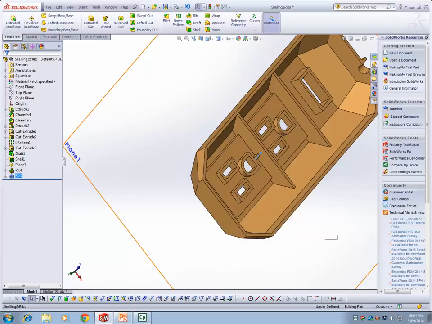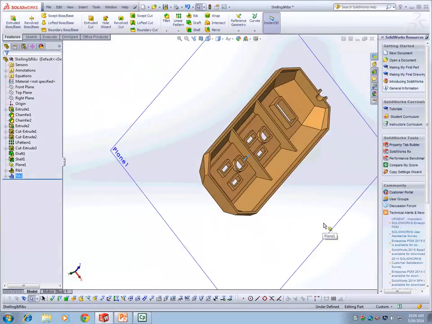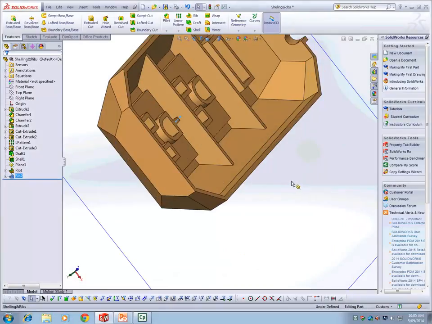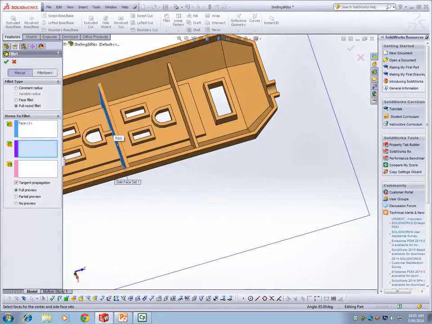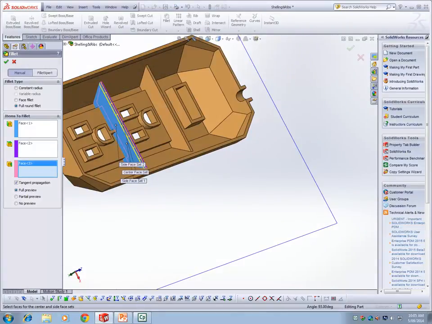Okay. And the last thing in this particular lesson is to use the thin features. Before that is a full round fillet. When we create a full round fillet, you don't have to specify any radius, so it's a round fillet.